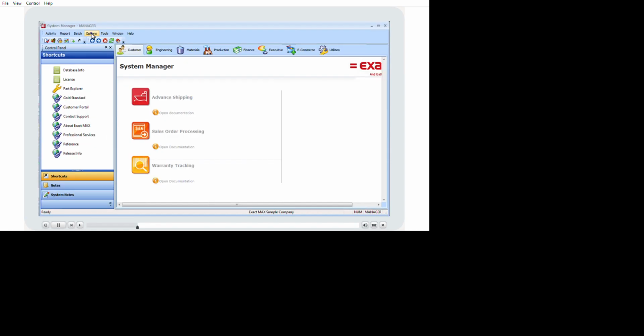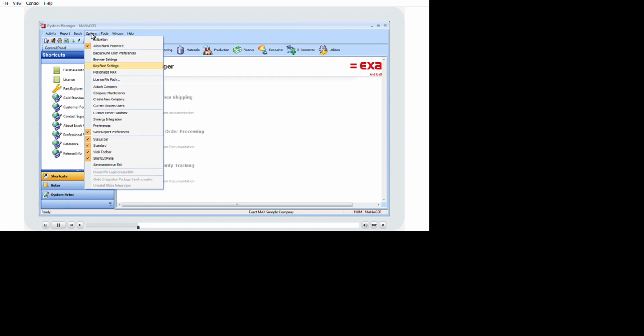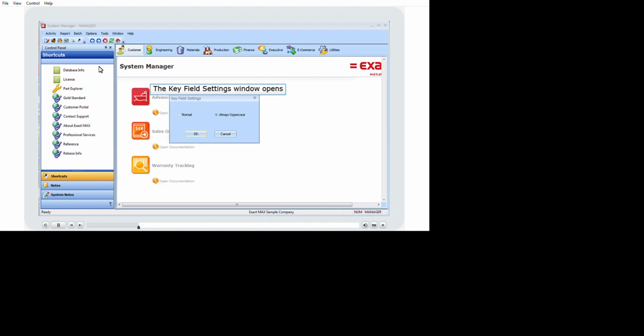To access the key field settings, click on the Options menu from the System Manager. Select Key Field Settings from the list. The Key Field Setting window will open and display the two options that are available. Normal, which allows for the use of lowercase letters in key fields, or Always Uppercase, which does not.